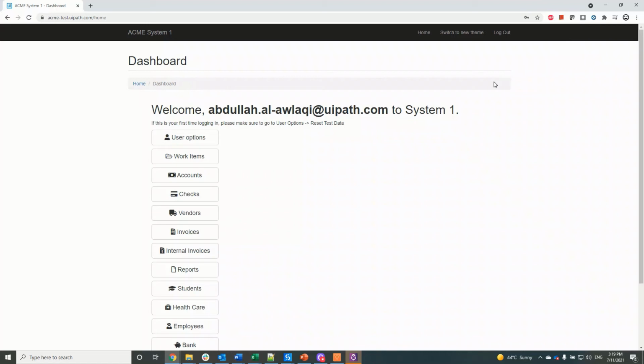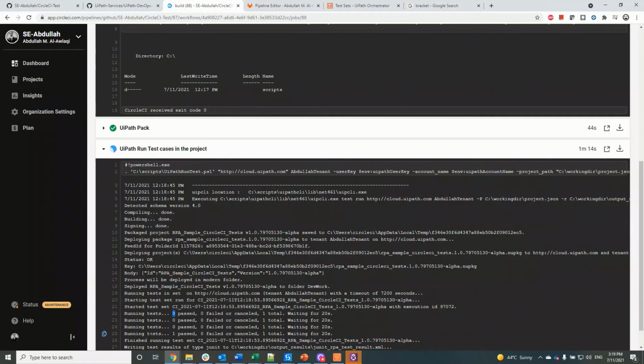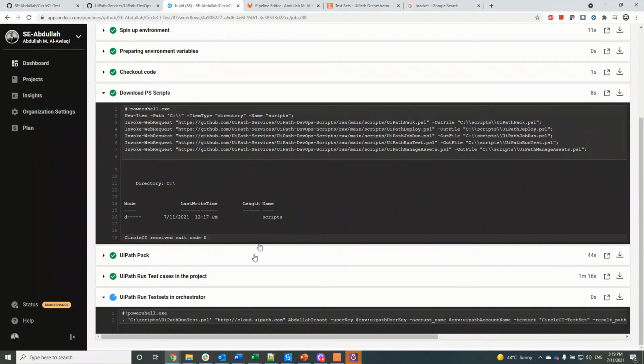I'm only testing functionality, for example, whether I can log in or not. Let's look here, you'll find the test result has passed. Now one passed, so it's successful.